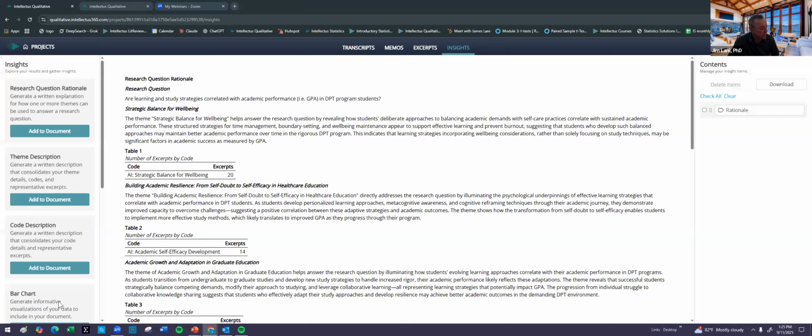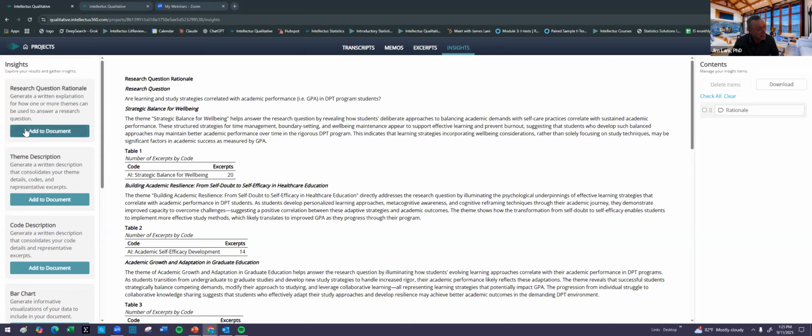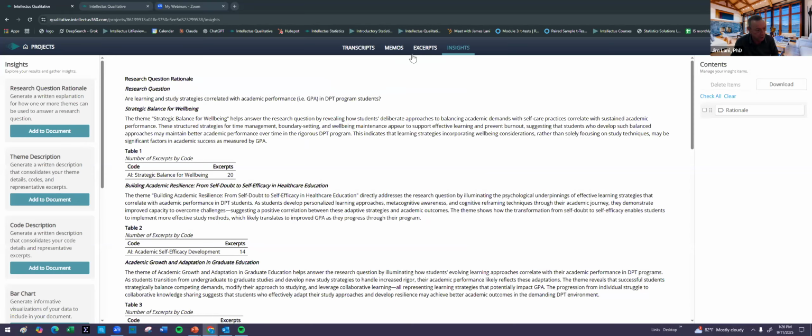I would just peek here at the bar chart. And then I would probably just go to the research question rationale. For each research question, tie all the themes, that's 1. And then I would do a deep dive of the themes with these excerpts. Now, these excerpts, you got a lot of them, okay? I think it was 250 or so.